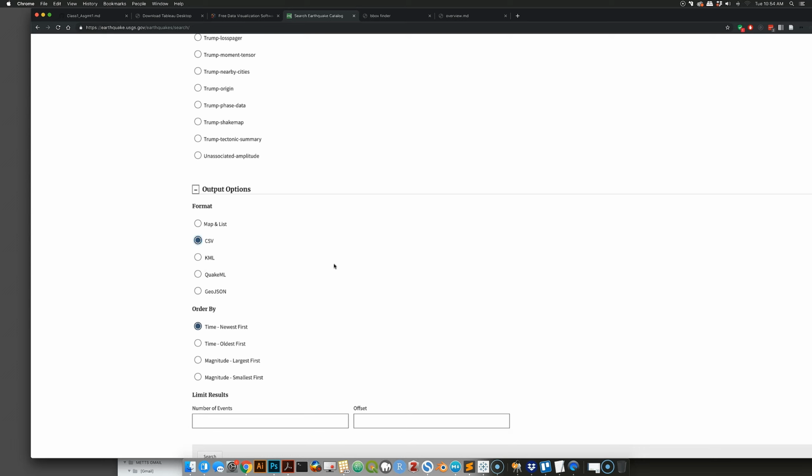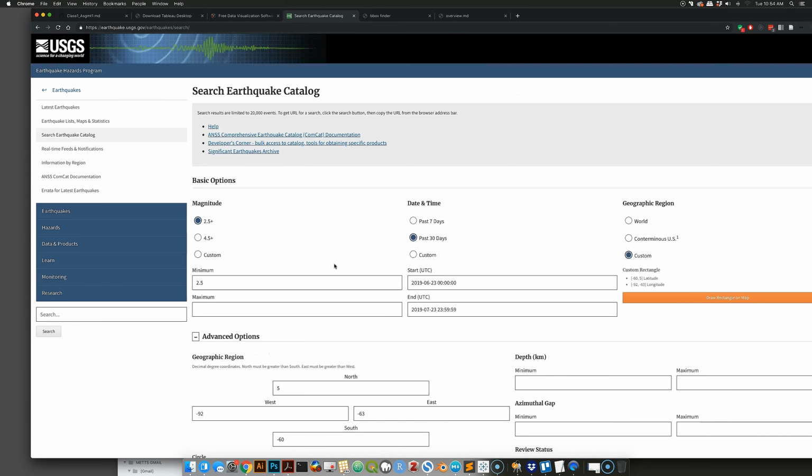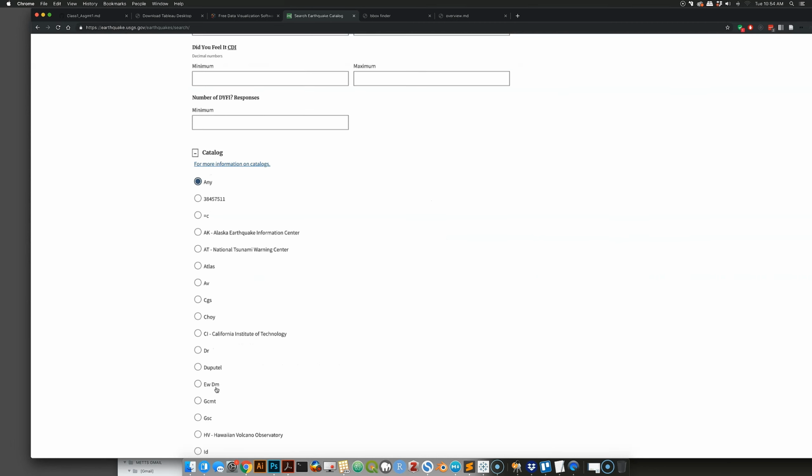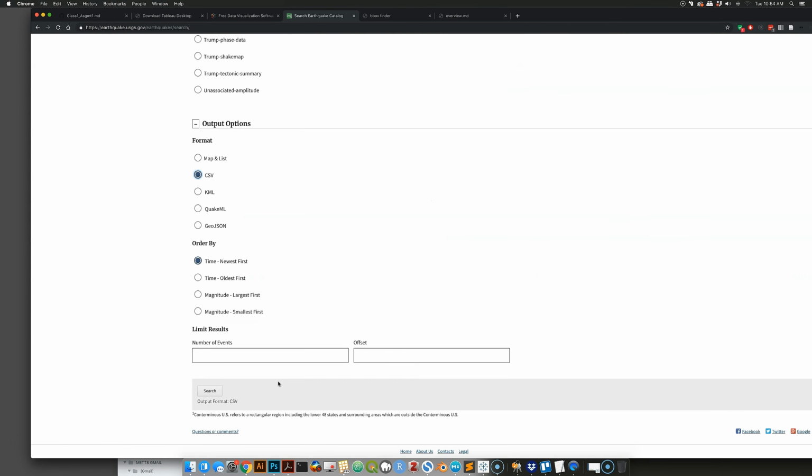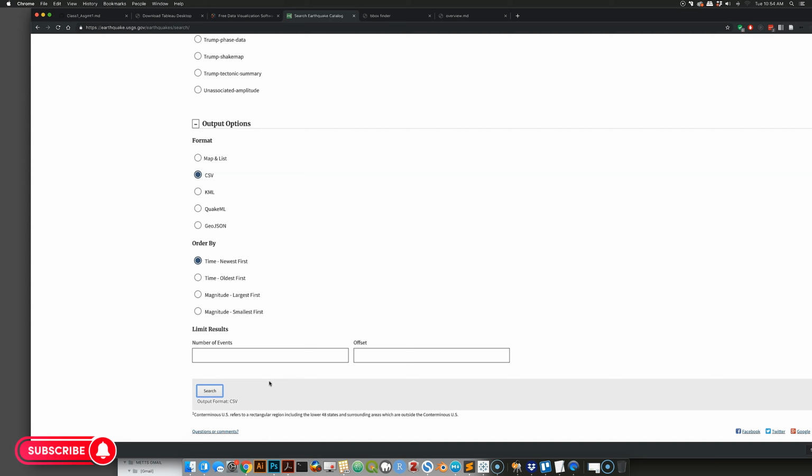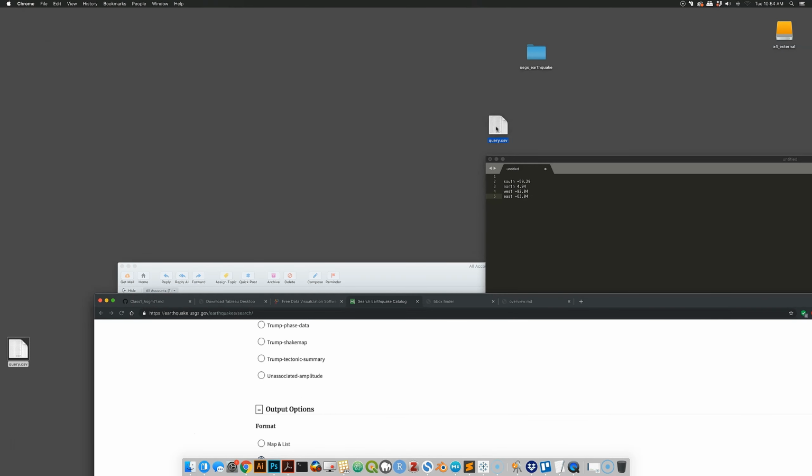So I'm going to click on CSV, and I'm going to go back to the very top, and I'm going to make sure that I've clicked on magnitude of 2.5 or greater, past 30 days. I'm doing a custom geographic region that I've defined under advanced options geographic region. So I'm then going to simply say search, and output format's going to be a CSV, and it's going to download that automatically. It's going to call it query.csv. So what I'm going to do is I'm just going to bring this over to the desktop real fast, and I'll just put this in my folder. I've set up a folder called USGS Earthquake.